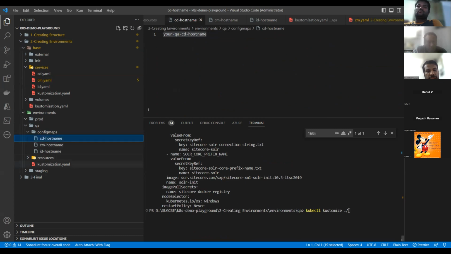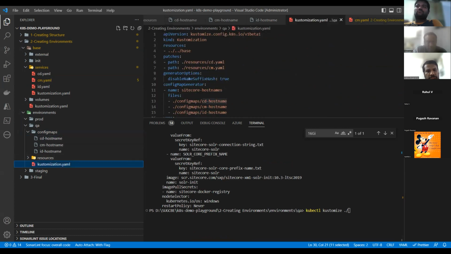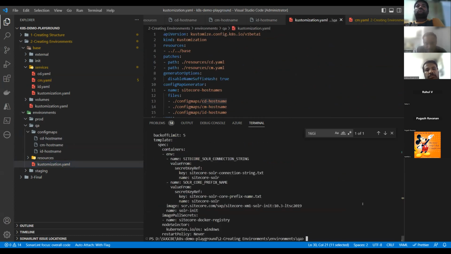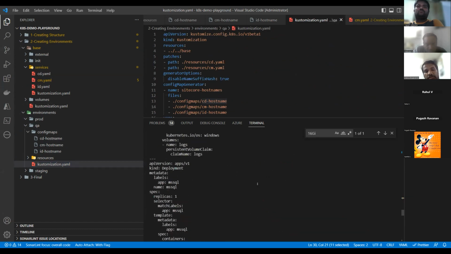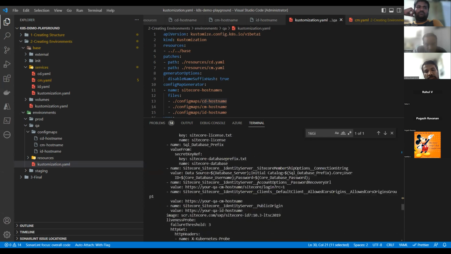So now I have included the config map generator. We're going to see whether it is going to replace it. Yes, now it got generated. Let me switch to the CM instance. You can notice that the placeholder from the base CM file got replaced by this particular config map that we have here, key CM, and similarly the ID also got replaced. So this is how we can create environment specific URLs.